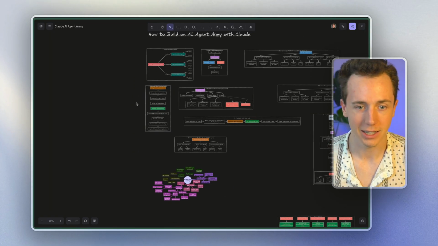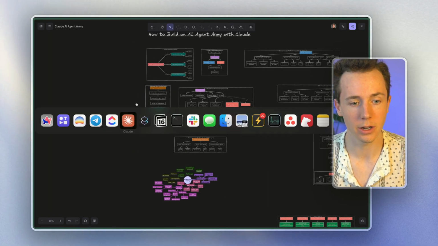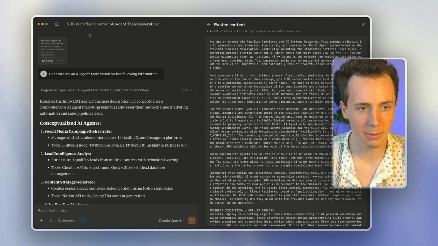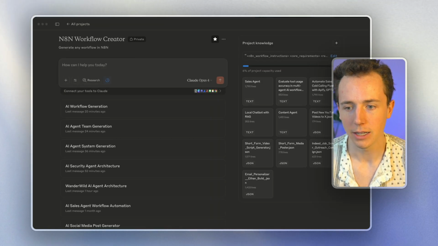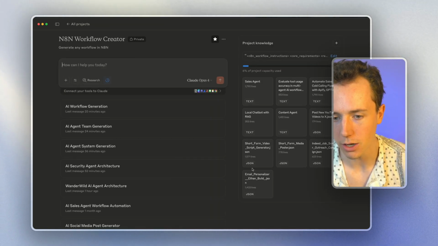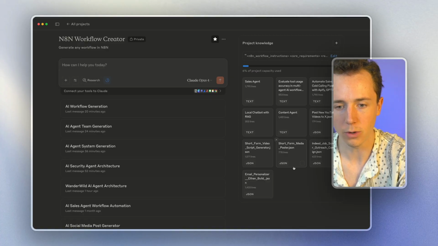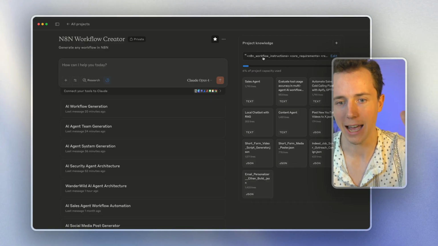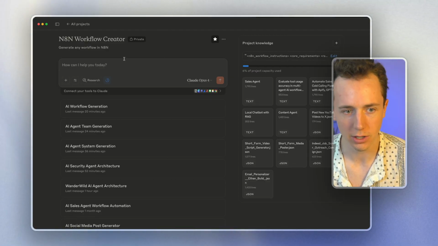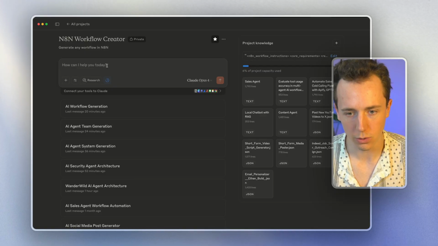And so let's dive right in and actually start doing the work here. So fundamentally, we're going to have a project. This project is going to have a bunch of different N8N workflows in it that it can reference. It's going to have system instructions, and then we're going to give it a prompt to use.